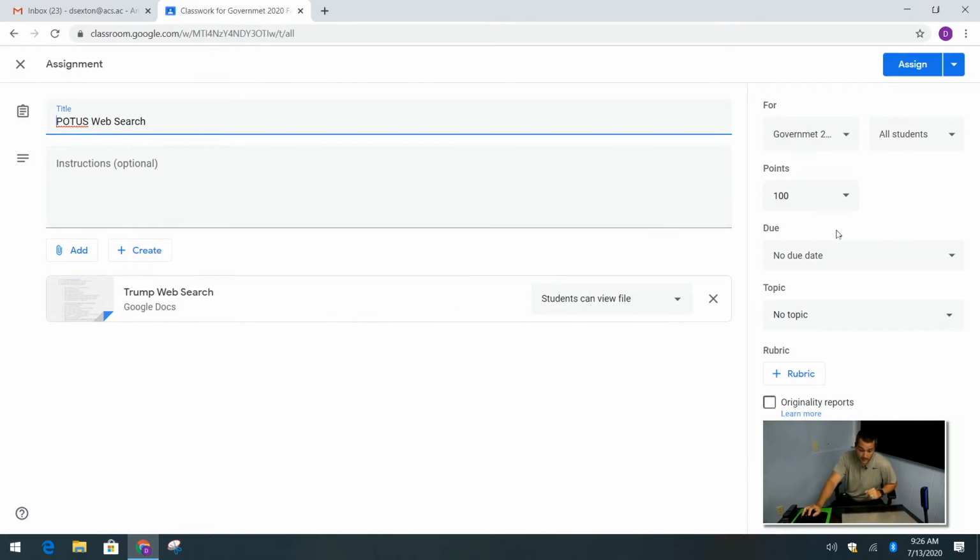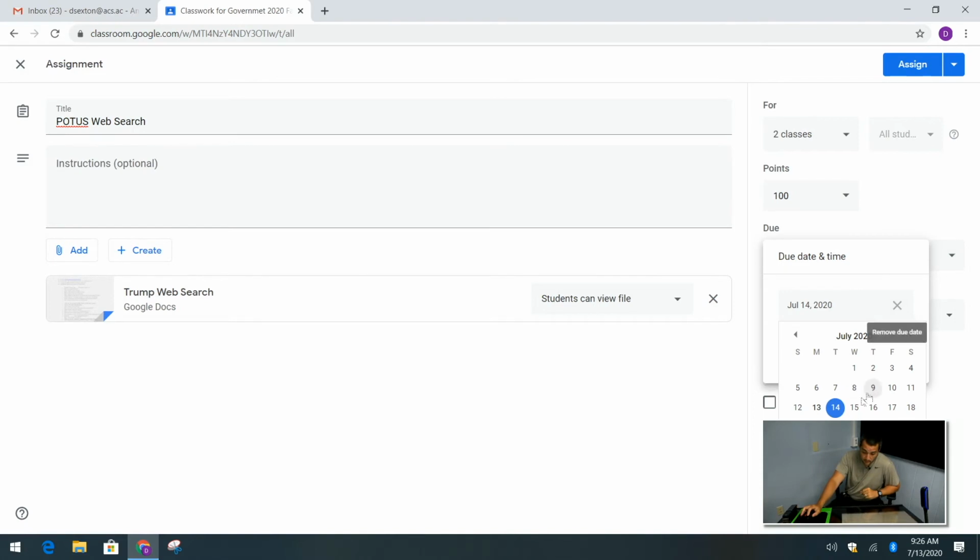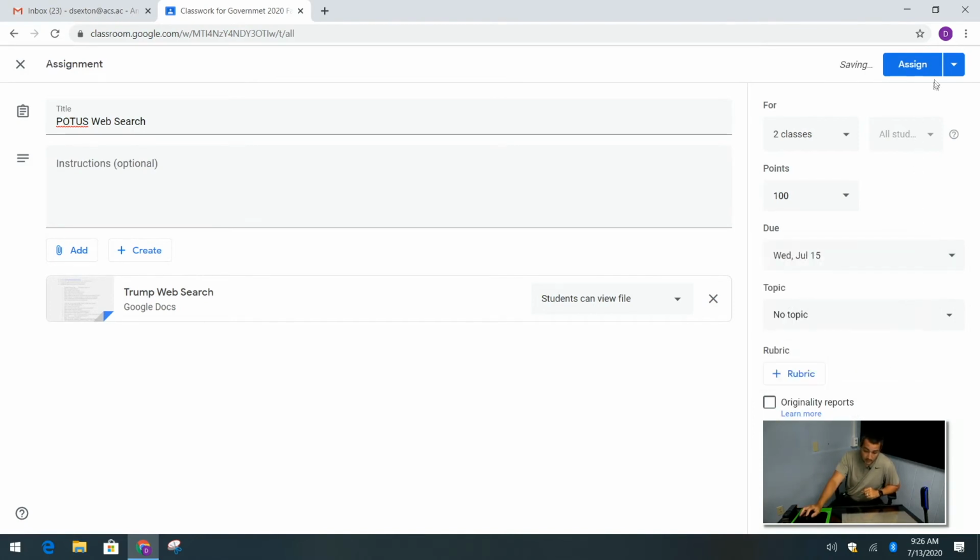And then I can go over here, I can set a due date again, I can set the point value, which students get it. I can actually click right here and I can assign it to every class I have all at once, instead of having to go back into each individual class and assign it. Again, you can set a due date if you wanted to do that, and then I can simply hit assign, and it'll show up on the student side and my side.